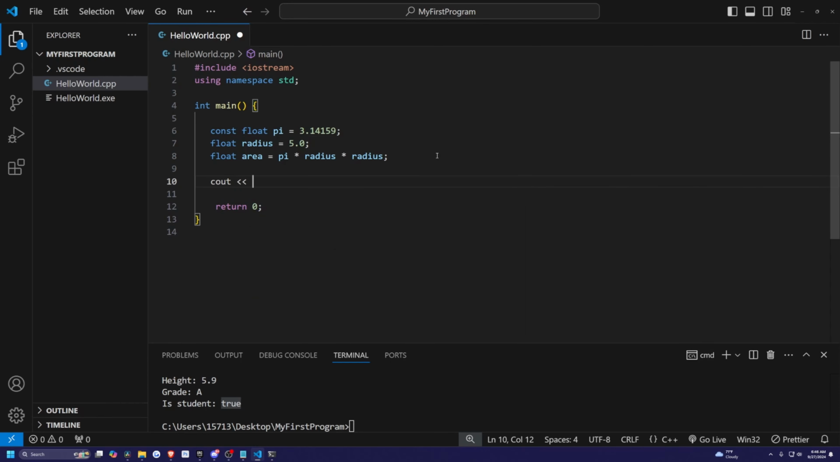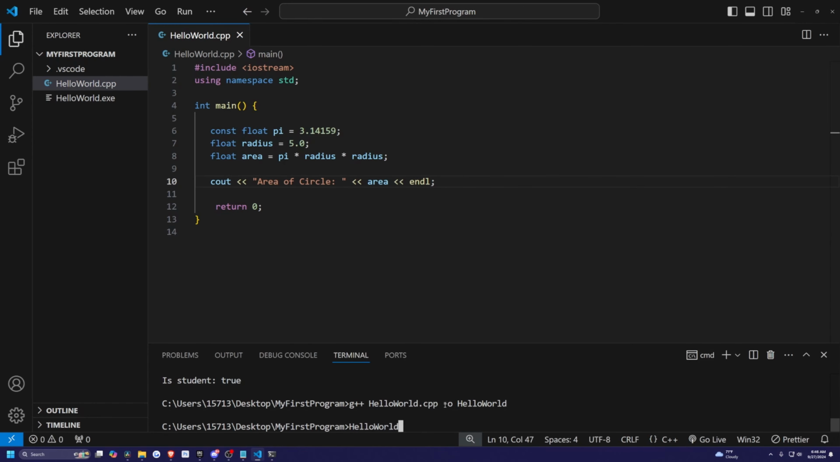I'm going to type in cout, and then in double quotes, I'm going to type in "Area of circle", like so. And then I'm going to tell it to output that variable called area. And then I'm simply going to end the line here. And now when I actually print this out, you're going to see the area of the circle is 78.5397.